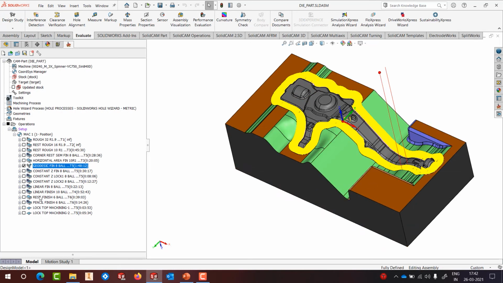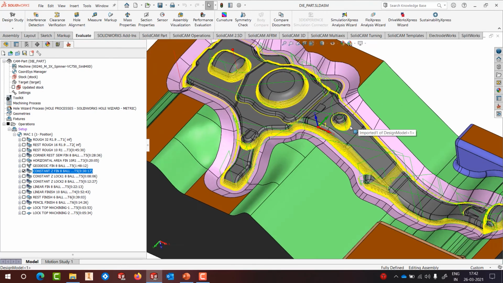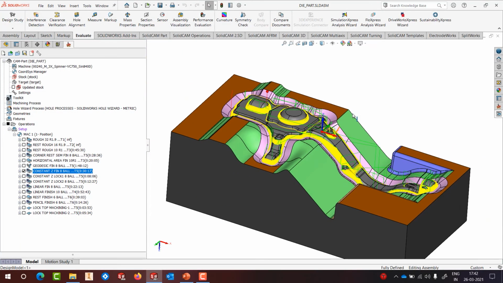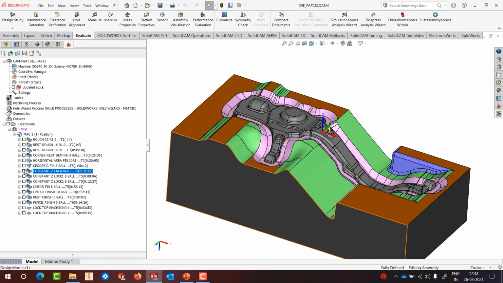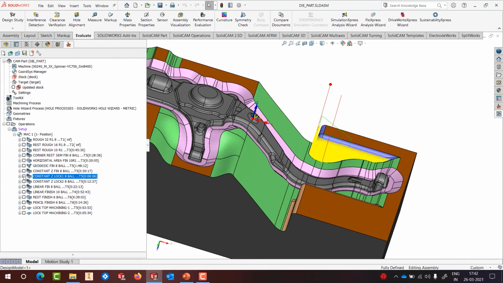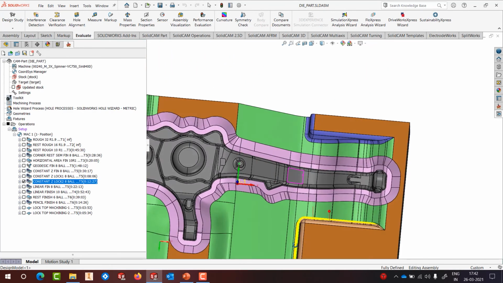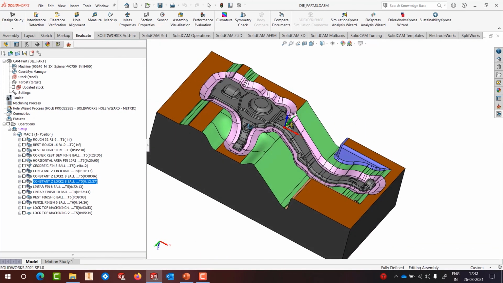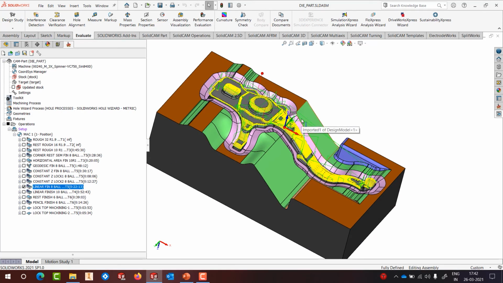And then of course we use the constant Z functionality and machine those regions where the slope angle is between 45 degrees to 90. And then I also machine the locks here using constant Z. This is using the Turbo HSM. And then the remaining regions are machined using the linear machining principle. Again, here we are going between 0 degrees and 47 degrees.